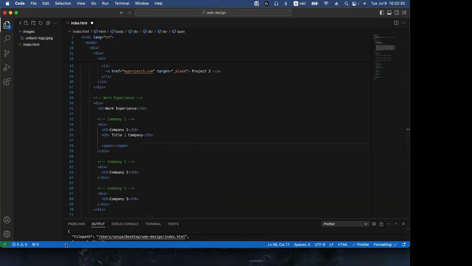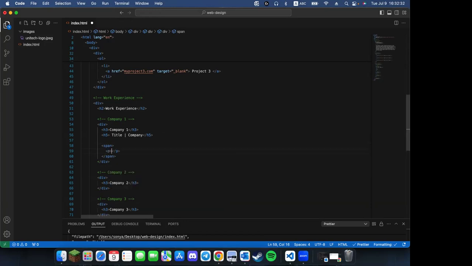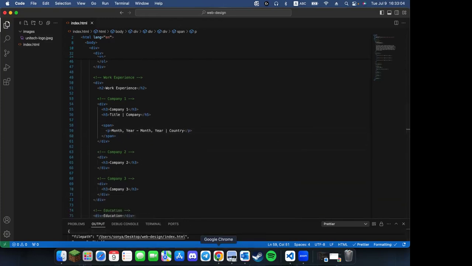All right. Inside of a span, let's put our P. And inside of the P, we will put the time that we worked for. Let's say months, comma, year. Again, you can tailor it yourself. Put the actual values. Months, year. And we can put whatever country, or we can put the city that we worked in. Up to you. Let's put country right here. All right, save it, and let's see what it looks like.